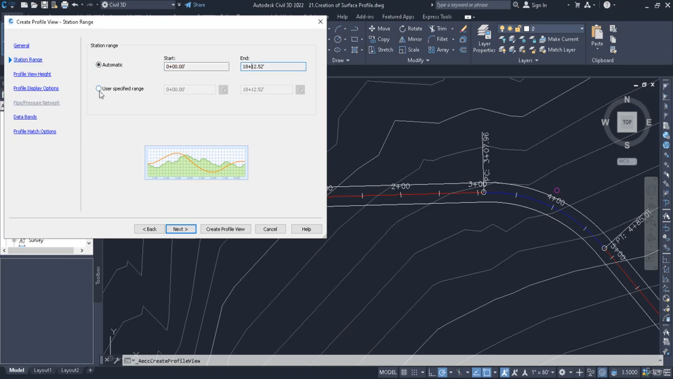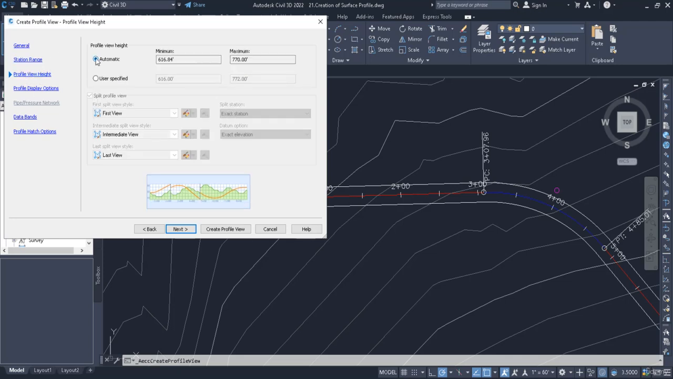Here we can select Automatic, or we can use a specific range. Automatic actually covers the entire station range. The same goes for the profile view height. We can make it user specified, or we can just use the automatic minimum and maximum values.